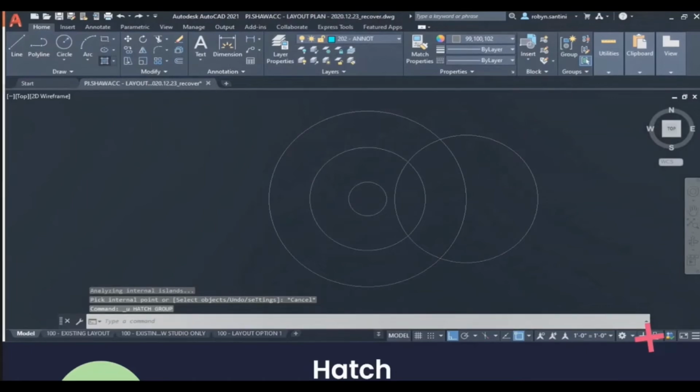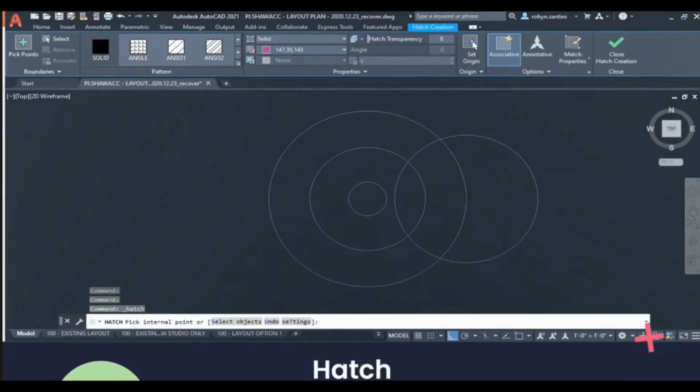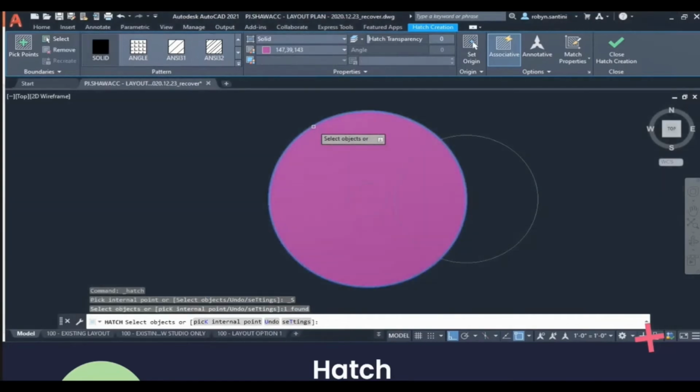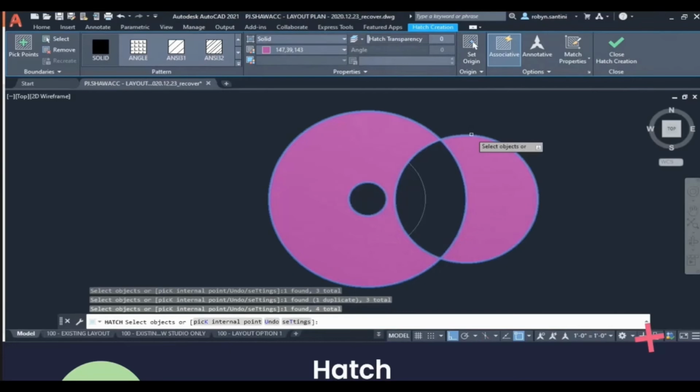Go back to hatch, left click. I'm going to click the select icon. Now this allows you to hatch everything within that selection. So anything inside that boundary line will be hatched, as you can see. If I want to deselect something out of the boundary line, I click on that outer boundary line as well, and it deselects that area. And then I do the same for the second circle.